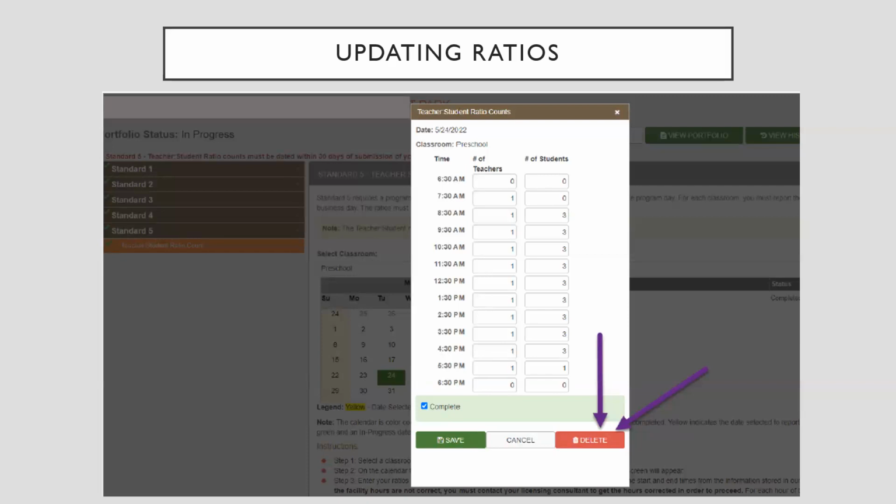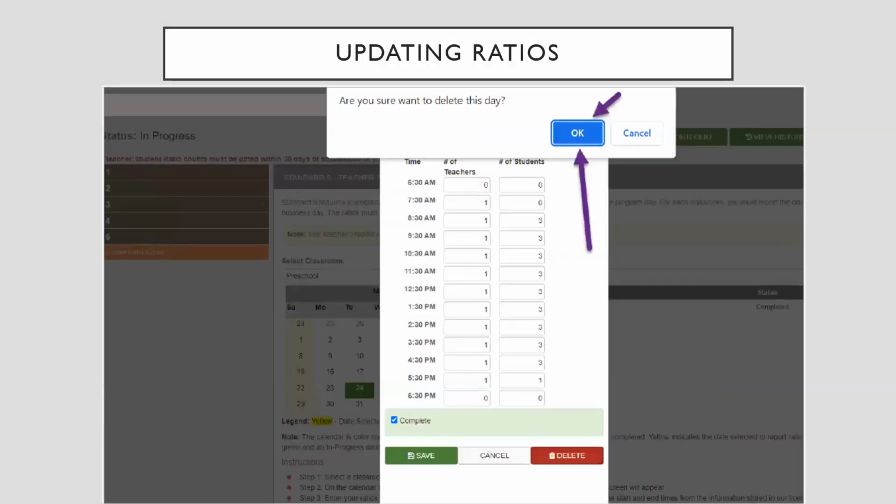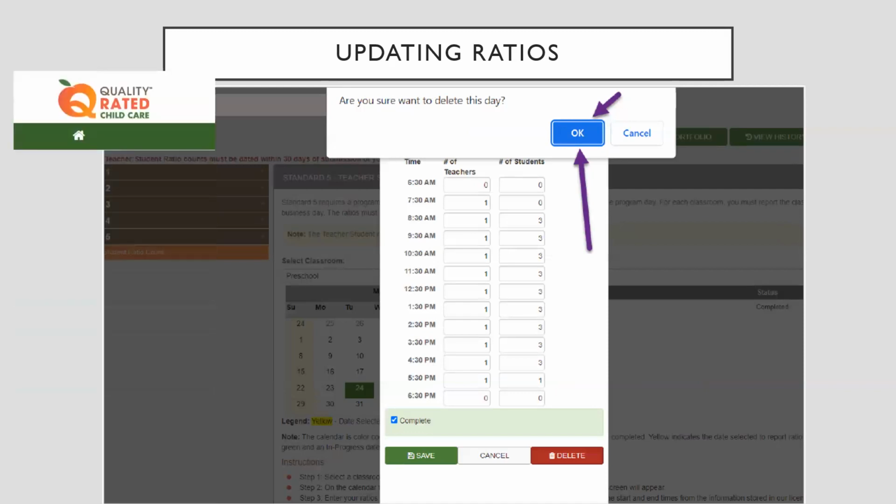A reason why you might need to delete one of your ratios is if you are getting ready to submit your portfolio and the ratios entered are no longer valid because they are maybe more than 30 days old and you need to delete them and add a new date. So you will click Delete. After you click Delete, it's going to ask you if you're sure. Click OK, and then it's going to delete that report. Next, you will need to refresh your screen so you can start this process over again. To do this, click on the Home button at the top left of your screen.